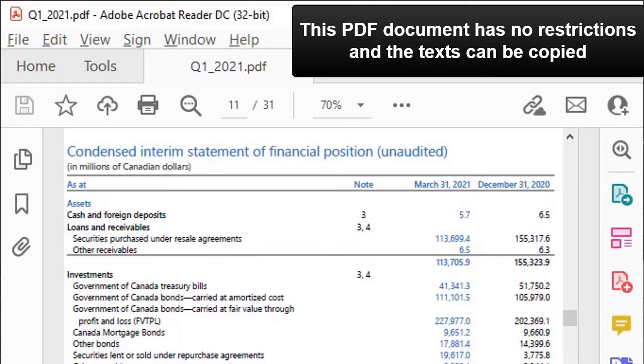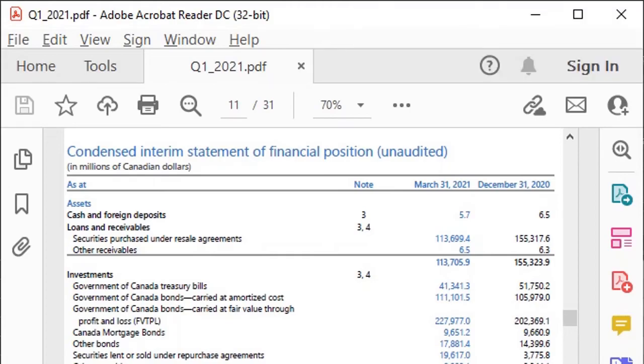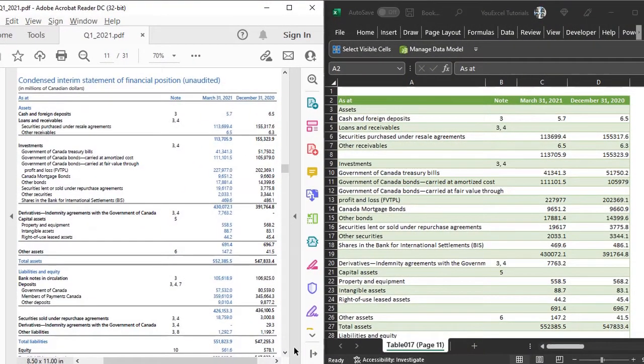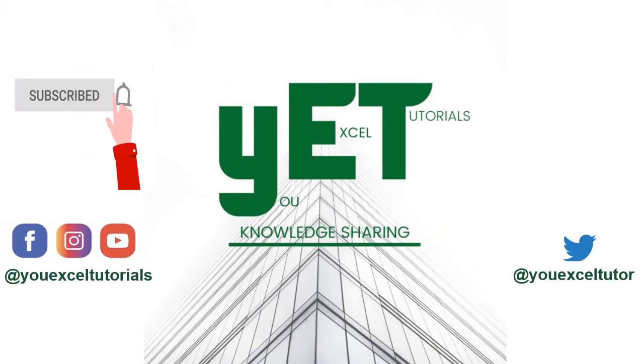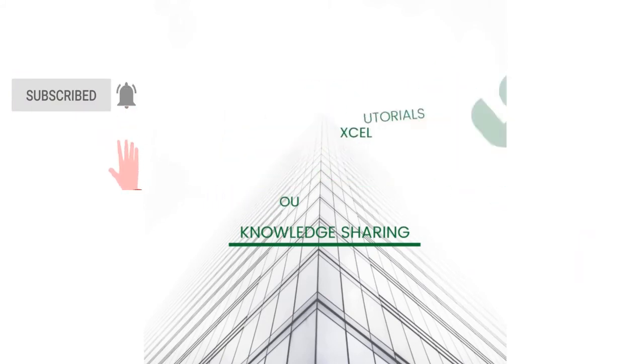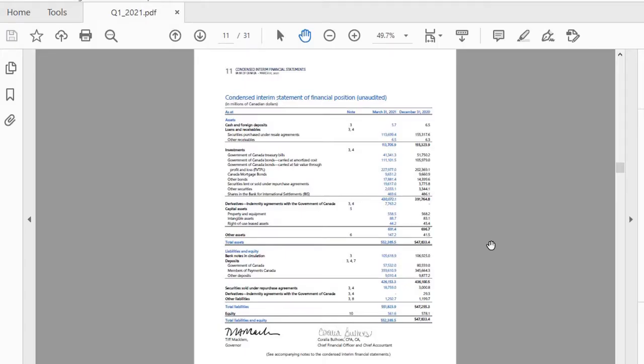I wanted to analyze the balance sheet in Excel, so I imported this table into Excel with Power Query. I'll show you how I did this shortly. The PDF file is saved on my computer and the table is on page 11.